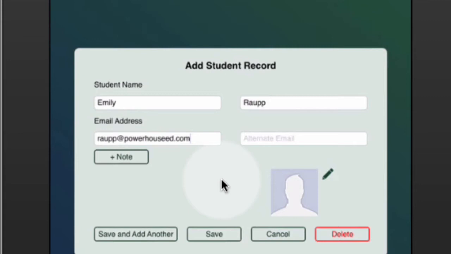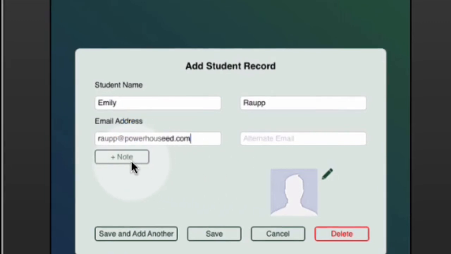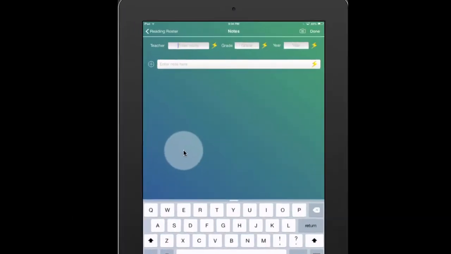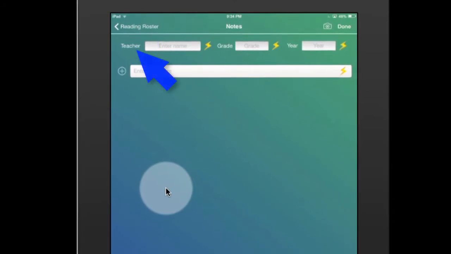The one last thing I'd like to mention before tapping Save is that there's an option to add a note to the student record. When you tap Add Notes, which I'll do now, you're provided with several text fields. One, the teacher, which would be you. Two, the grade, which would be the grade the student is currently in. Three, the year, which of course would be the year in which you're teaching the student. And four, a text field in which you can insert any pertinent note. And if you'd like to add another text field, you just simply tap the plus icon.